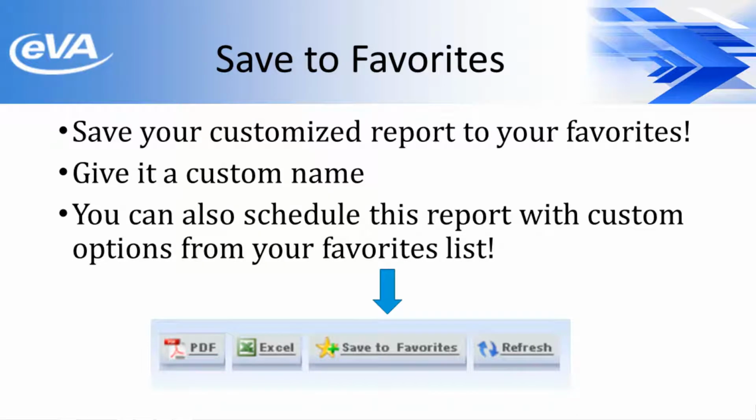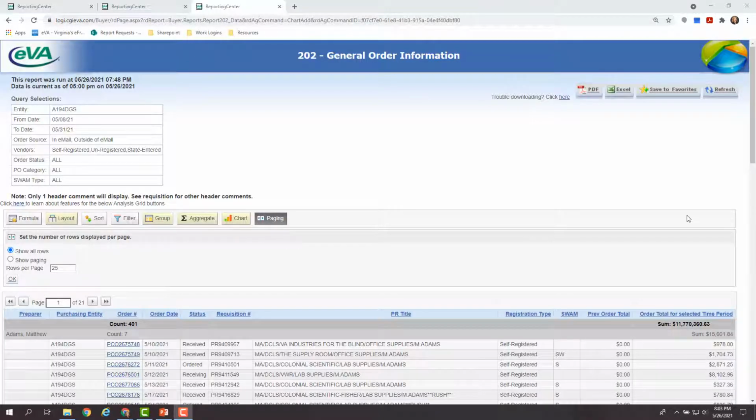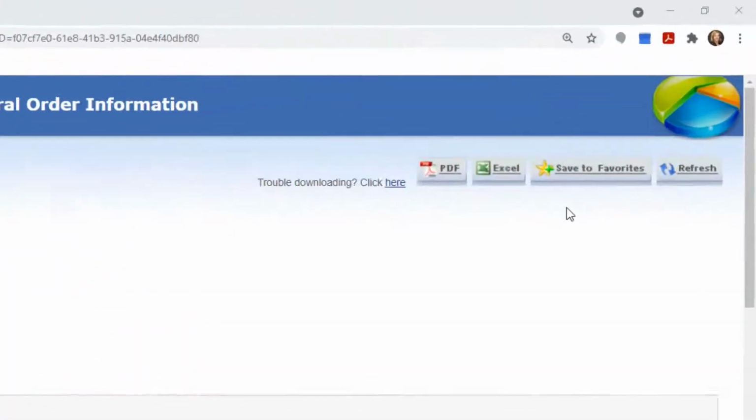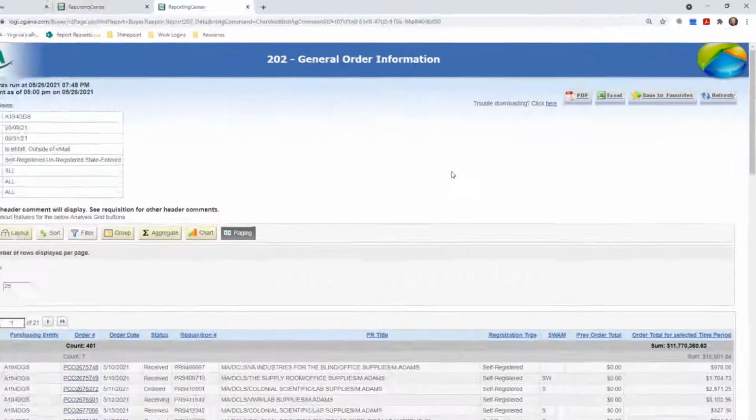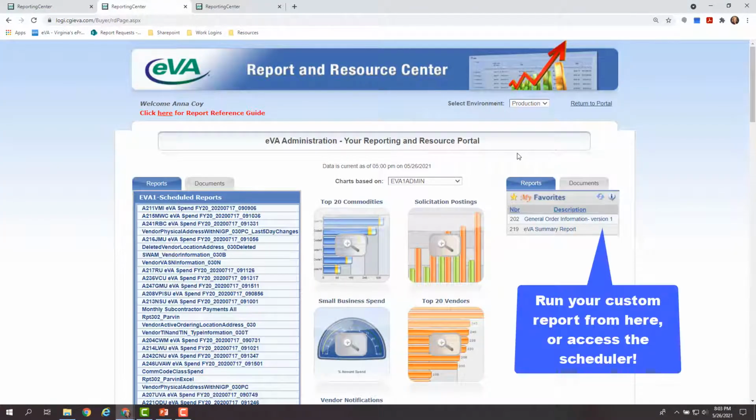Don't forget that once you've customized your report the way that you would like it, you can save your customized report to your favorites and give it a custom name. You can also use the scheduling feature to schedule this report with these customized options to come to your email whenever you would like. Let me show you how. In the upper right-hand corner of every report is the Save to Favorites button. Simply click Save to Favorites, give your report a name that's meaningful to you, and click Save. This report will then appear on your Report and Resource Center homepage at the top right-hand side in your favorites list.